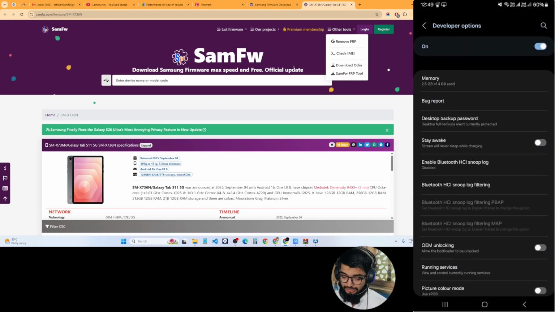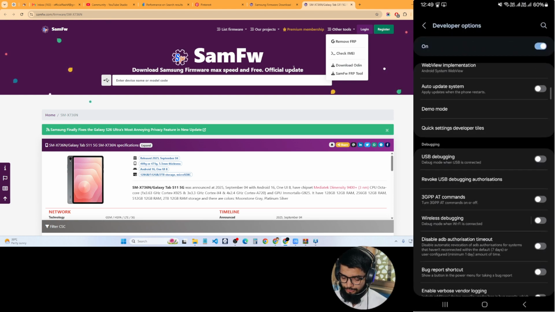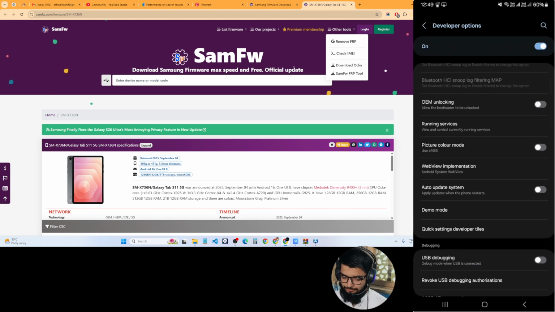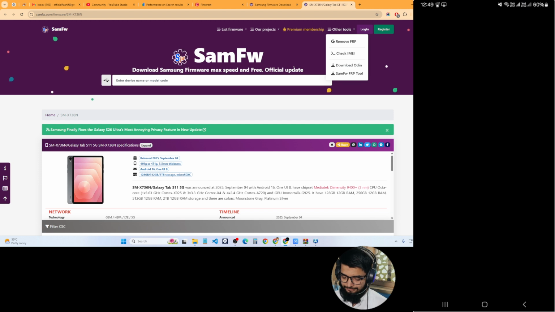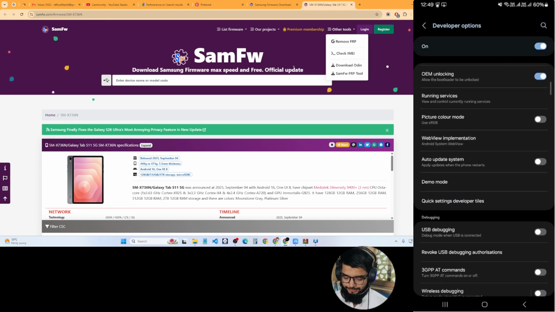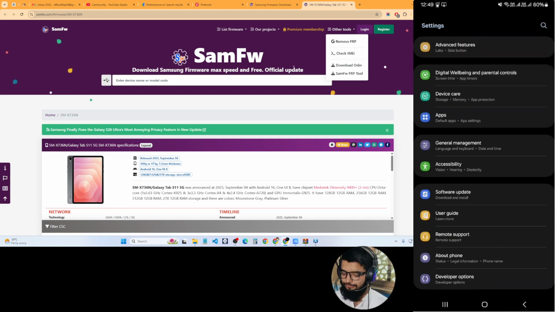Okay, here I will follow the OEM unlock and debugging. You are seeing the USB debugging option and the OEM unlocking option. I will follow this. Okay, it will help you to do more functions. Allow OEM unlocking. Okay, now I am allowing USB debugging. That's all from the smartphone device.